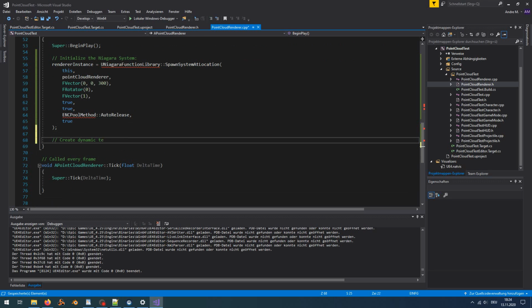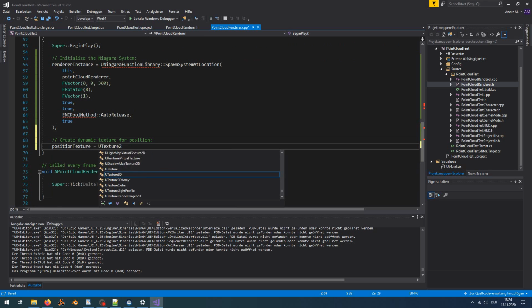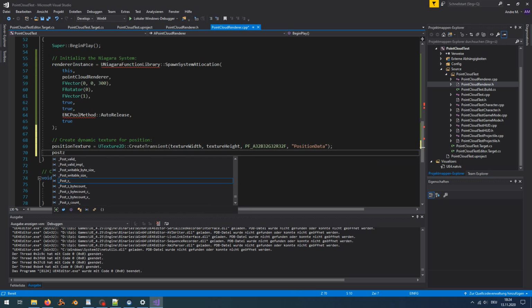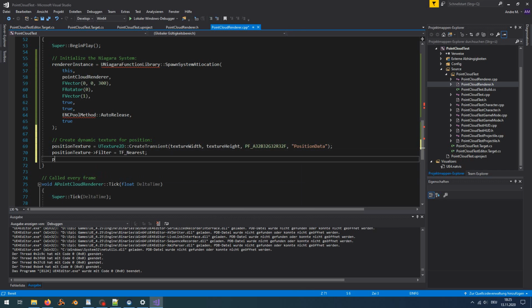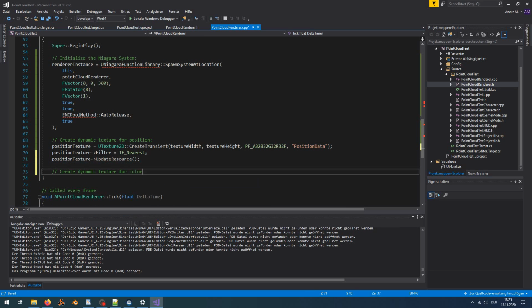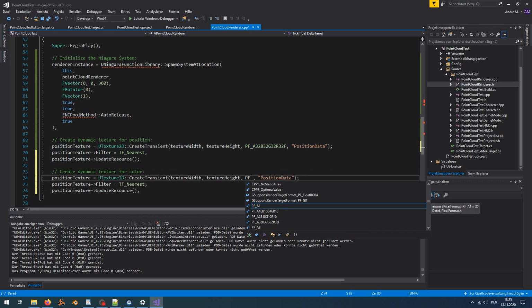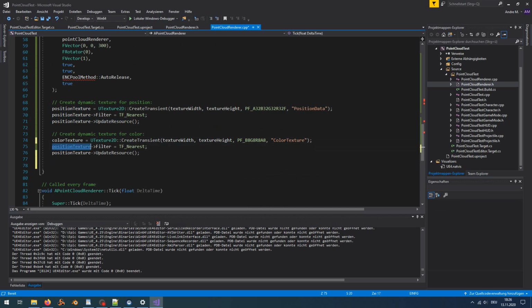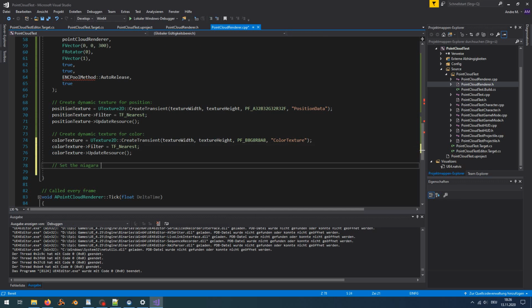Now the textures have to be created. For the position texture, we create a float texture with 4 channels. To avoid interpolation of the texture coordinates, use the nearest filter. For the color texture, we use simply 8 bits per channel. Now let's assign these textures to the user-exposed variable and set also the value of the other user-exposed variables.